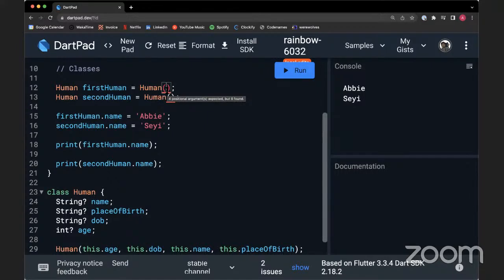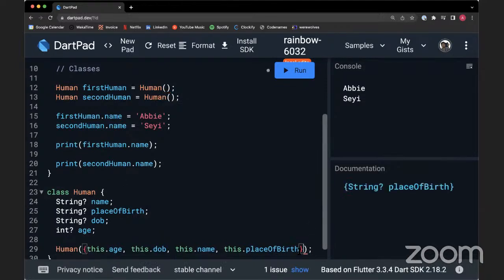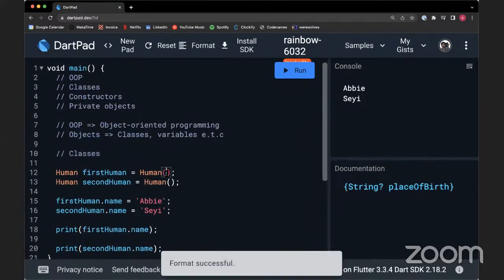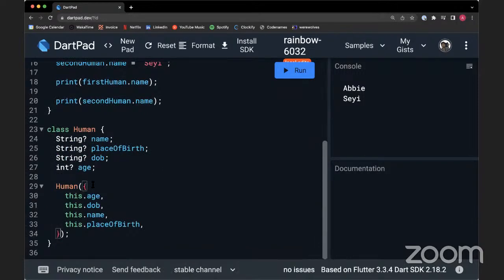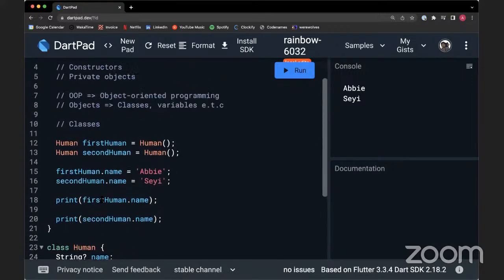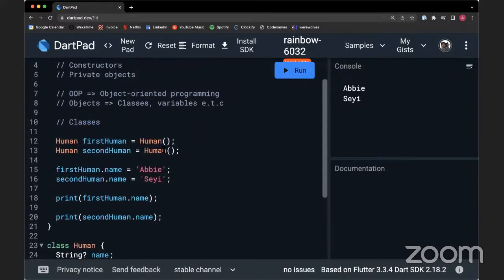So we're going to pass in the different values. I would prefer to make this optional so that we're not forced to assign values to each of these variables every time. Okay, because when we use a curly bracket, we're pretty much saying that the arguments inside of this constructor are named. So for us to assign a value, we need to call the name of the argument, and then we assign a value to it.